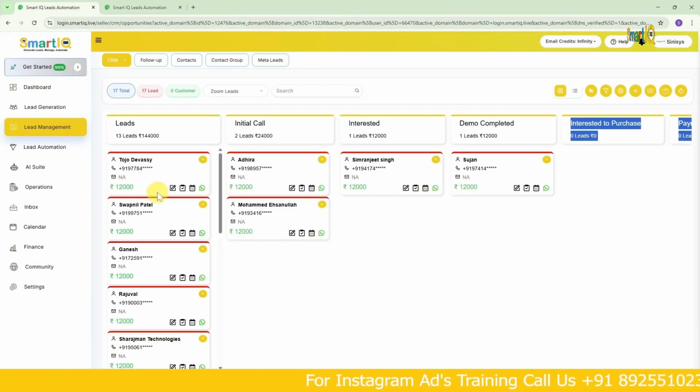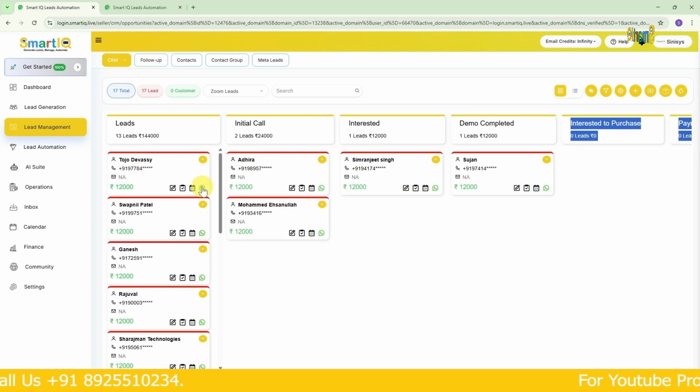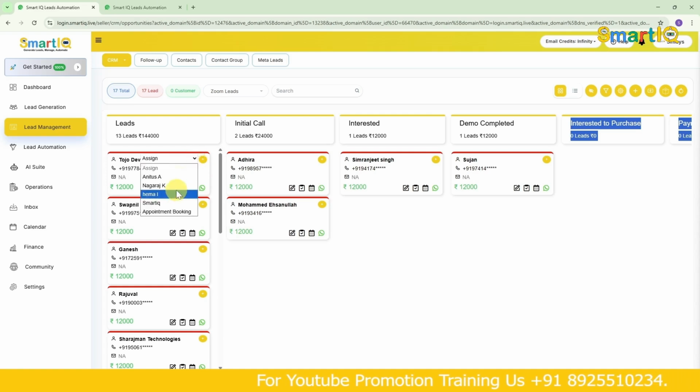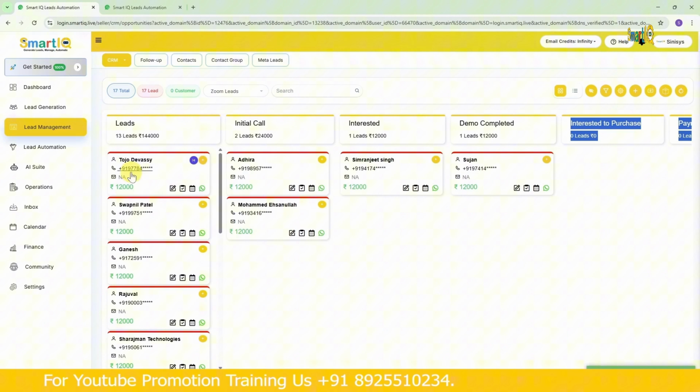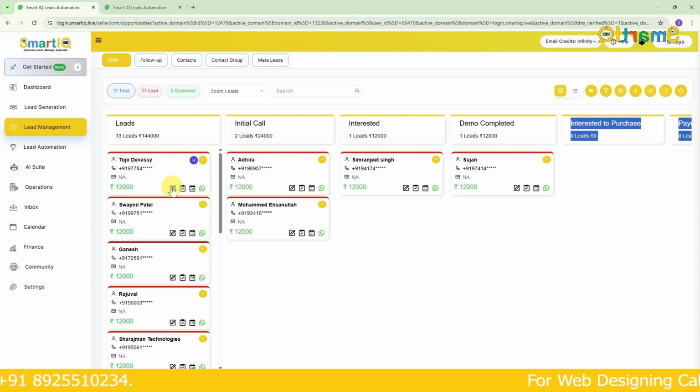Now, if you have downloaded our SmartTech app, in that app, if you just click on the call, there will be an option to call automatically. Here, if you click on WhatsApp, you can directly send a WhatsApp message. Now, when we click this plus symbol, all the staff members we have added will appear here. So, I am now assigning Hema, a staff member, to this customer. From now on, she will be the one following up. With just one click, I can assign the staff.